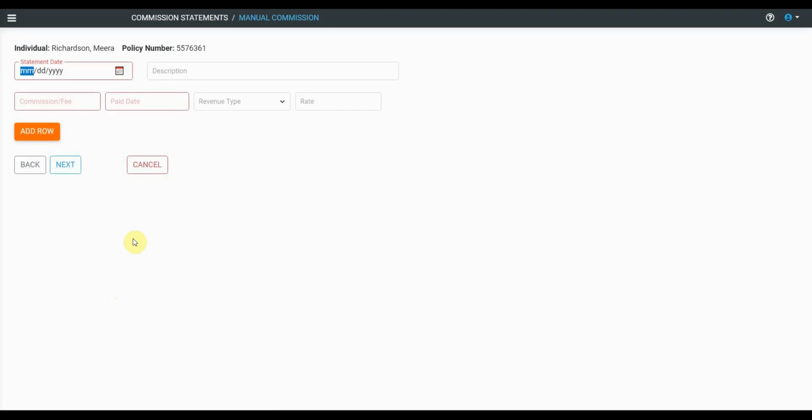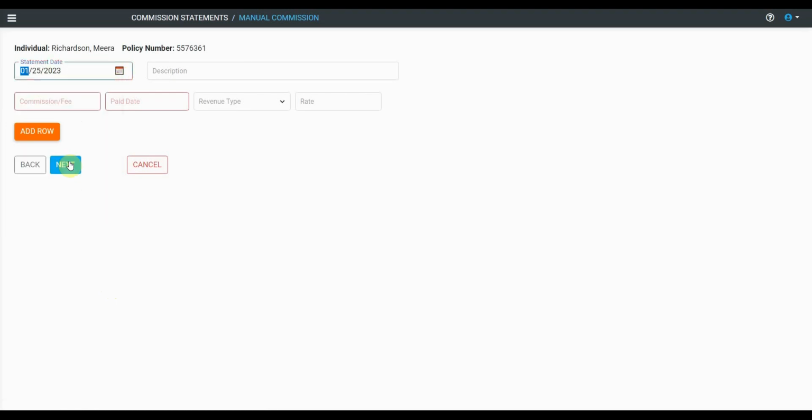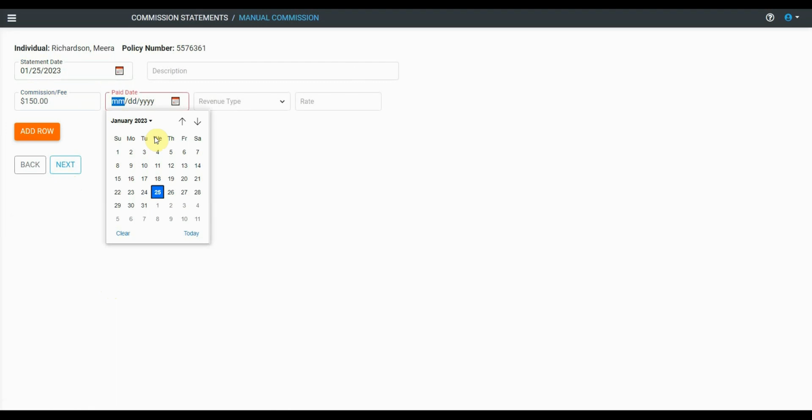Add a statement date. This can be the date you received the statement or any other date for you to reference. A description of the plan is optional. Enter a commission or fee amount. Enter a paid date. This is the date the commission paid.